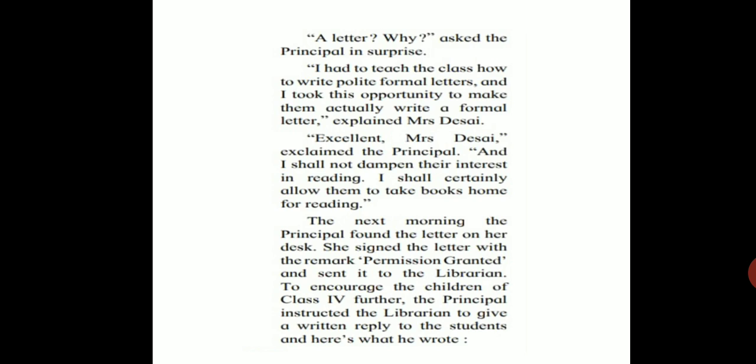Now Mrs. Desai told the principal, and she was surprised. A letter? Why? So Mrs. Desai explained to the principal that she had to teach the students to write the formal letter.